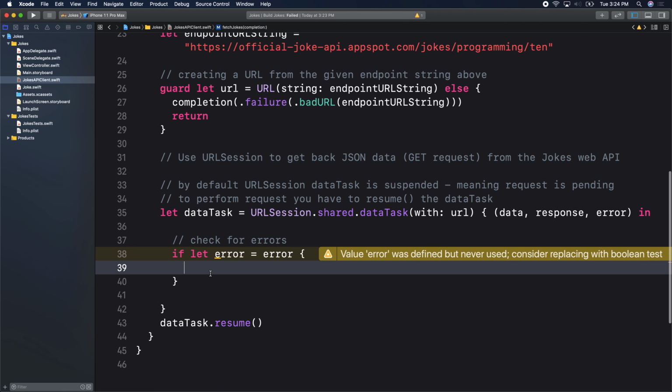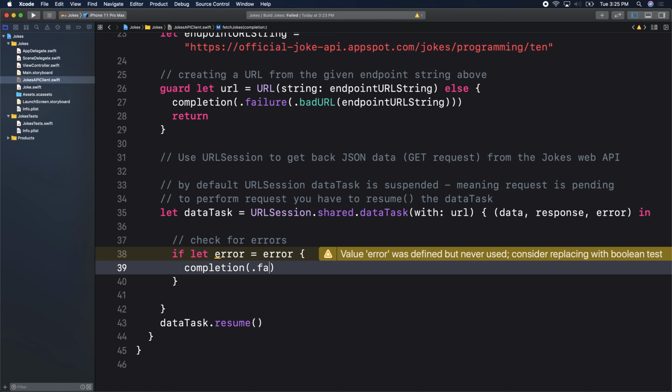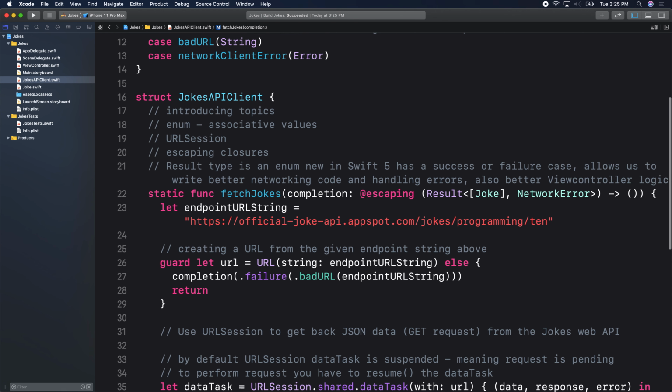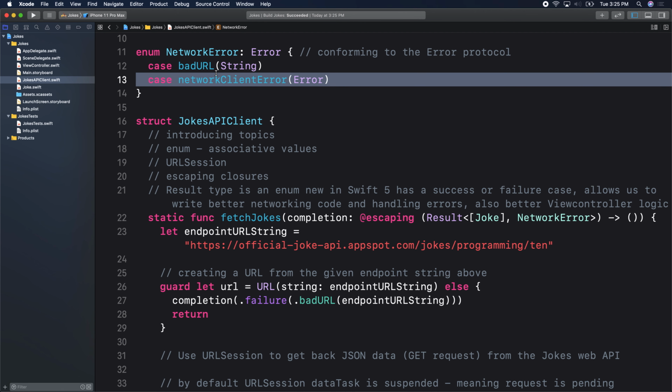We go down here, and if something goes wrong with our error, we simply say completion. Again, it's a failure. What network error are we passing here? Network client. And here we're capturing the error. We're just simply passing error. Okay? Doing good. Make sure your associated values are updated here. We have a second case in our enum, your network error.